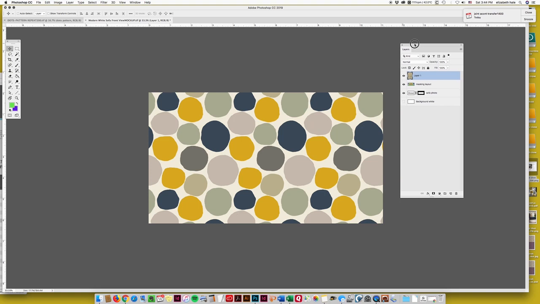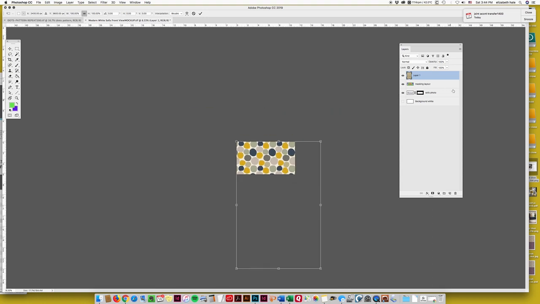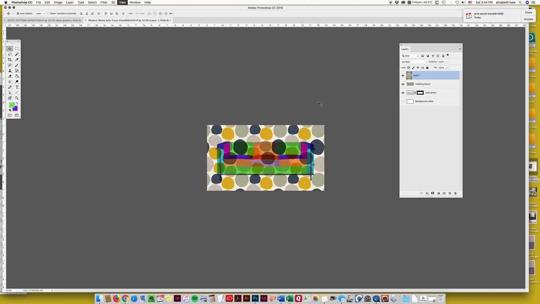And if we go to transform it, I'm going to zoom out here. Of course, it is much, much bigger than the sofa itself. So what I like to do is put that layer, meaning the layer of the pattern, on a blend mode or an opacity setting so I can see that sofa underneath and get a sense of where my pattern is.